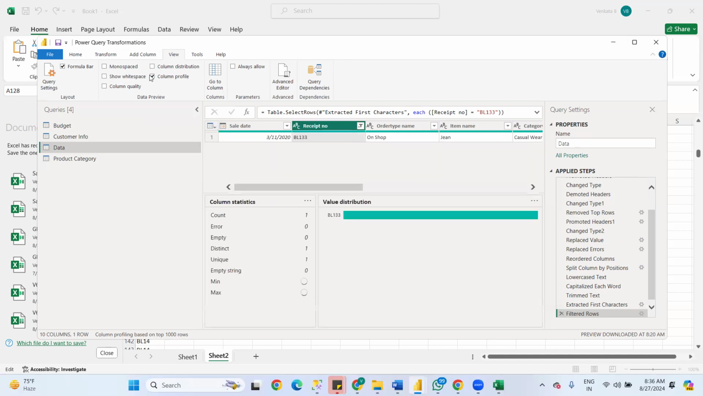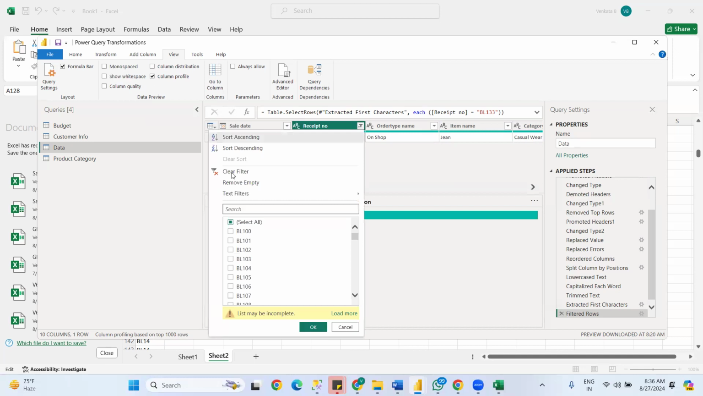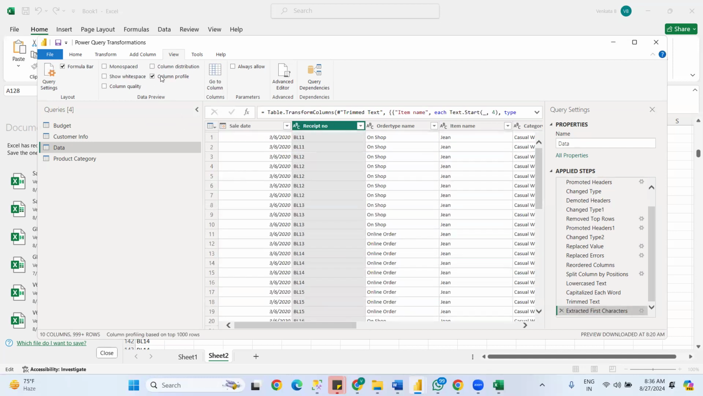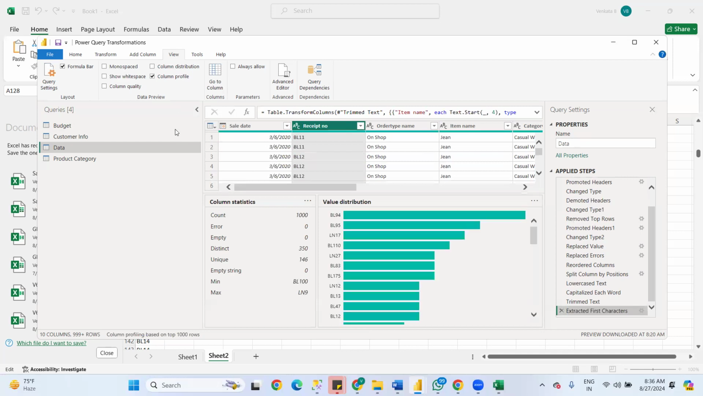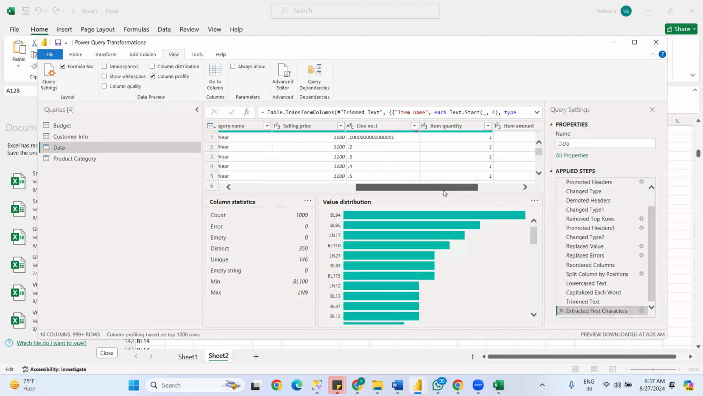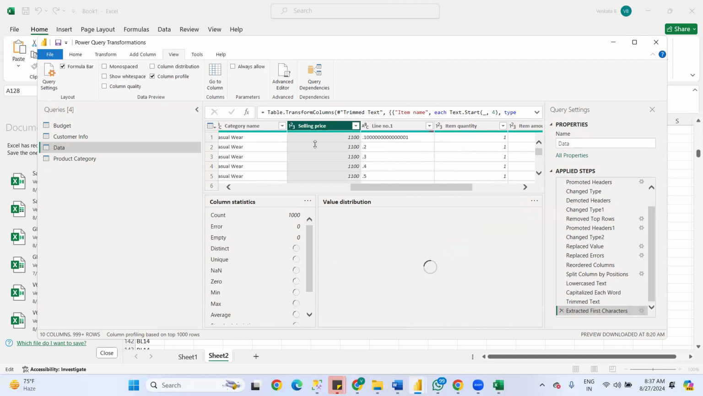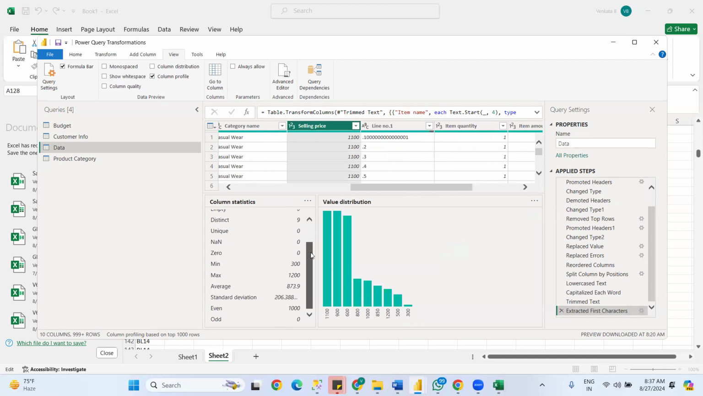Next, column profile. Select column profile. It checks, out of 1000 rows, how many distinct values there are, how many unique values there are, what the minimum value is, and what the max value is. It's better to try this with selling price. In the selling price, you can see the minimum value, the max value, the average value, and the even number.